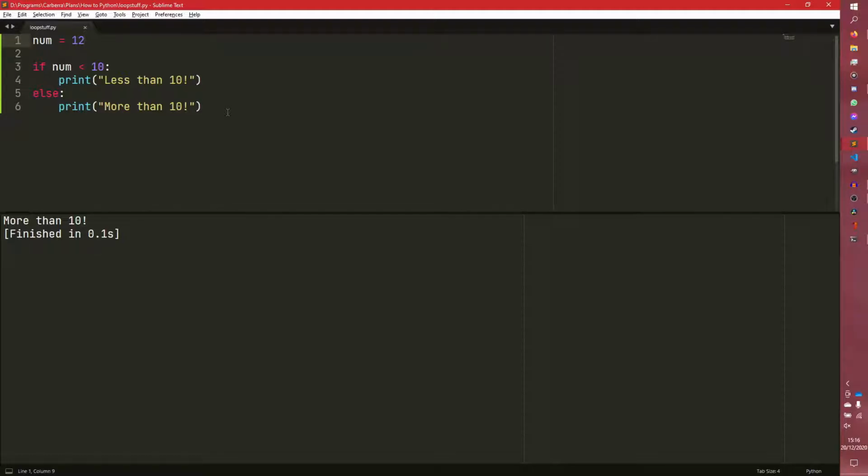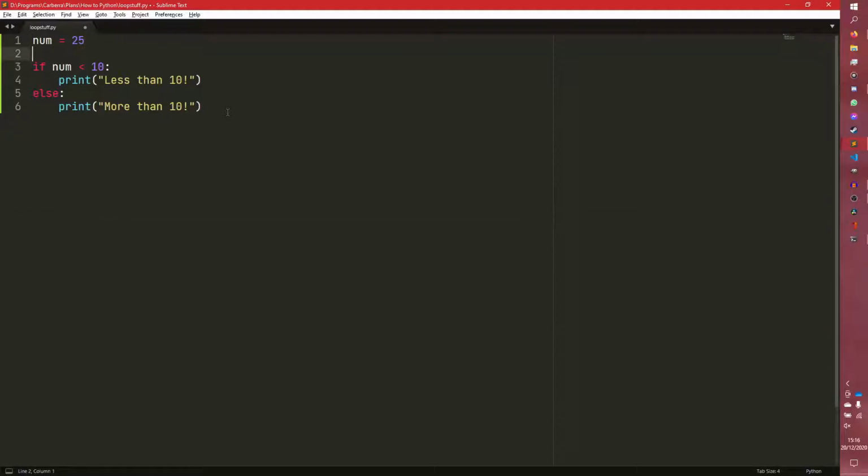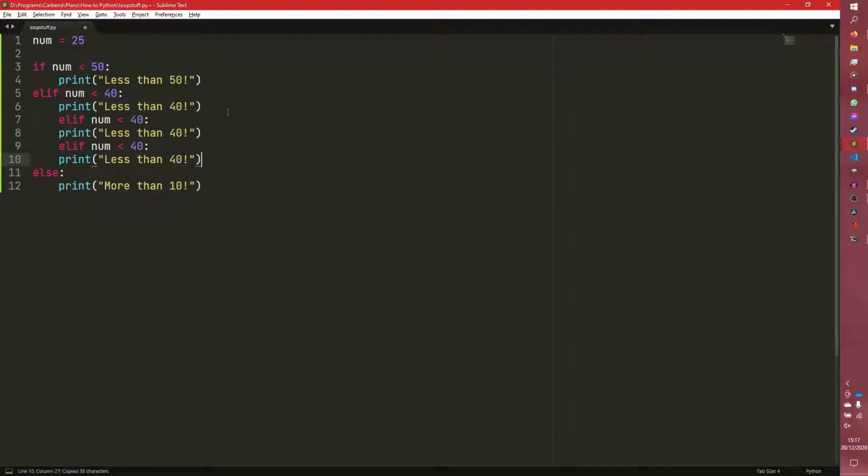You can, of course, do other more complicated things. If you change the number to 25: if num is less than 50, print less than 50. Elif num is less than 40, print less than 40. I'm kind of regretting going all the way up to 50 with this, but we're going to persevere. That needs to be indented and that needs to be unindented as well. 30 and then 20, and then we'll have a final 10 as well, and then we'll have less than 0, because I made this example way too long.